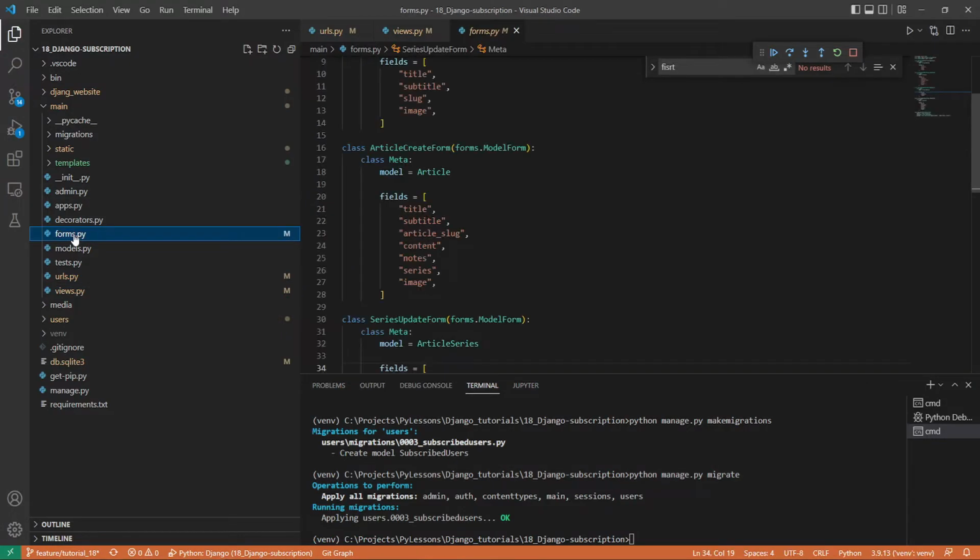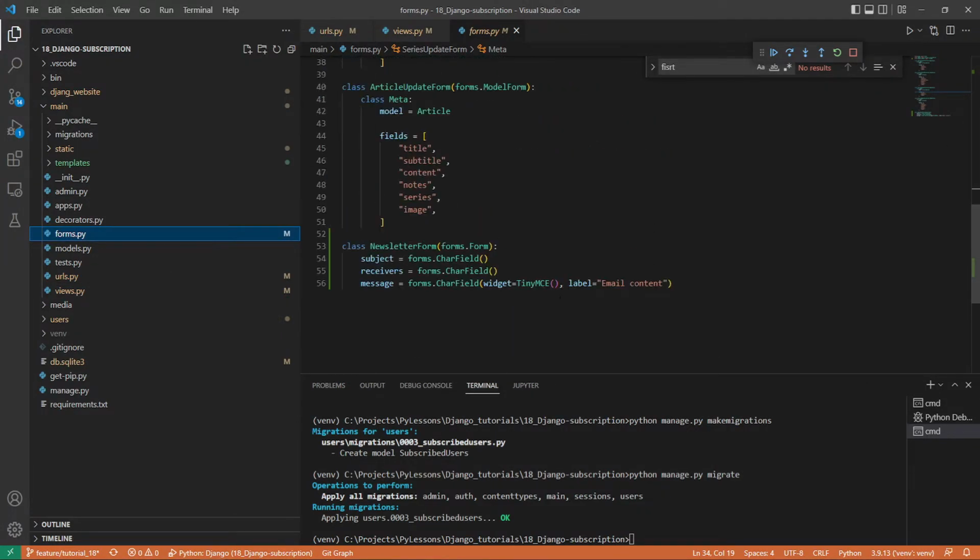So I go to my forms, I scroll to the bottom, and here is a newsletter form I already created. There will be a subject, what it's about, the receivers, and the message. It's like an email message. And as you can see, as widget, I use TinyMCE, and this will allow me to simply type HTML code in my front end.